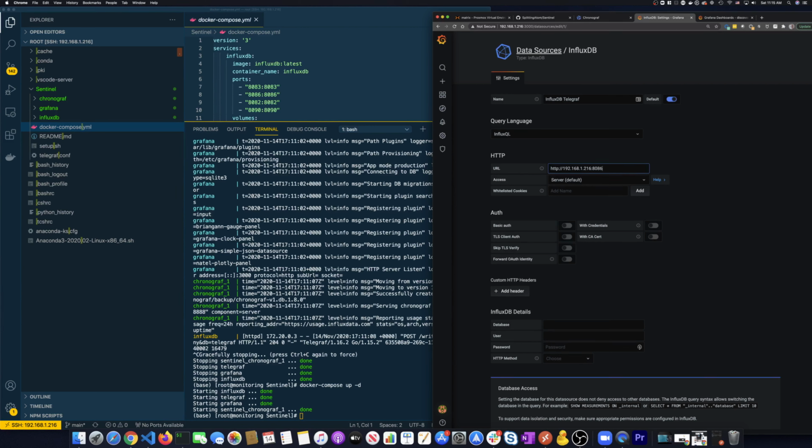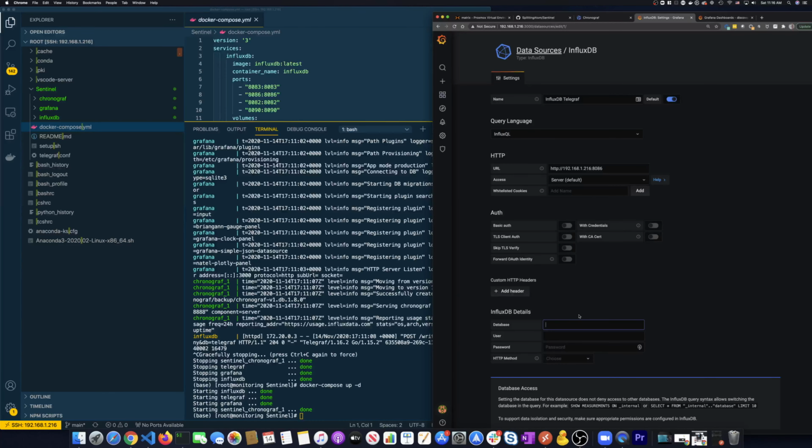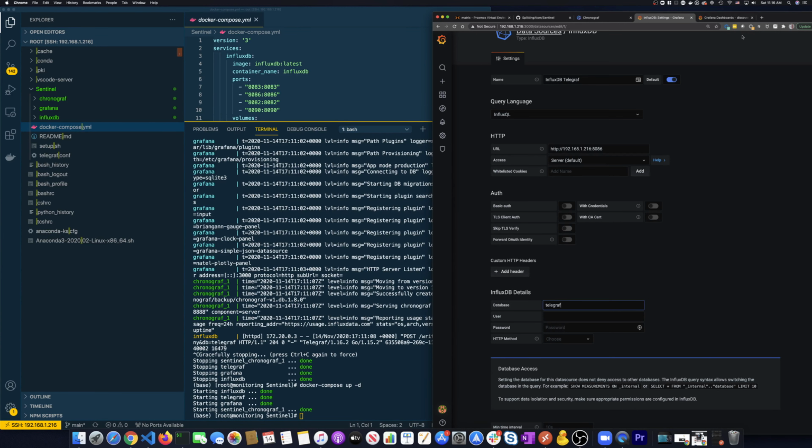I'll put 8086, and make sure you do this because this one's got me a few times. Leave everything else alone until you get down to the bottom, and there you're going to use, I believe it's called Telegraf. Yeah. So Telegraf is the name of the database. So we're going to type Telegraf here, and it's Telegraf with an F. Just make sure, I've messed that up before too.